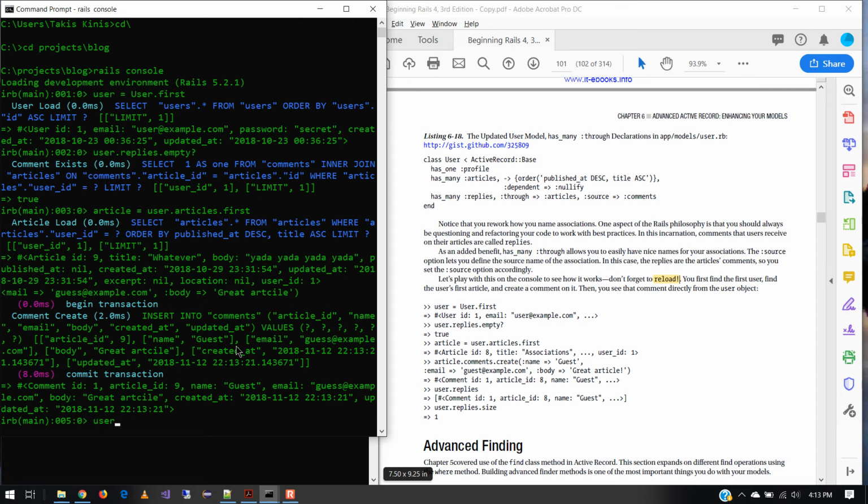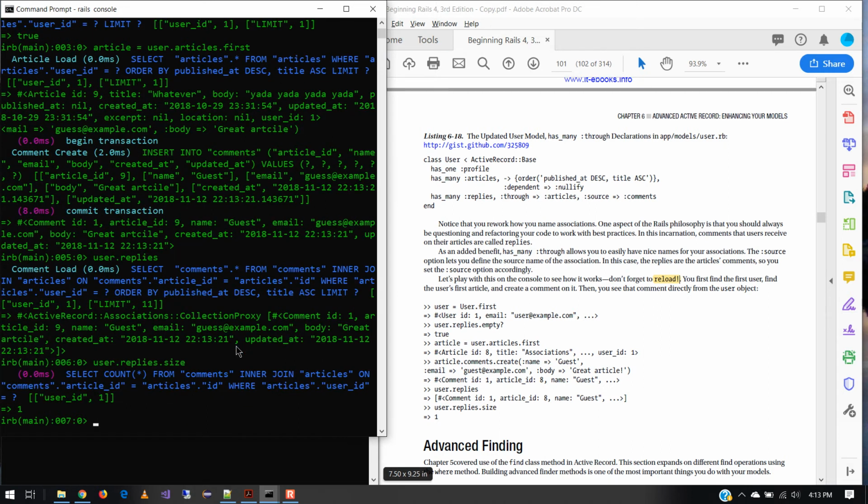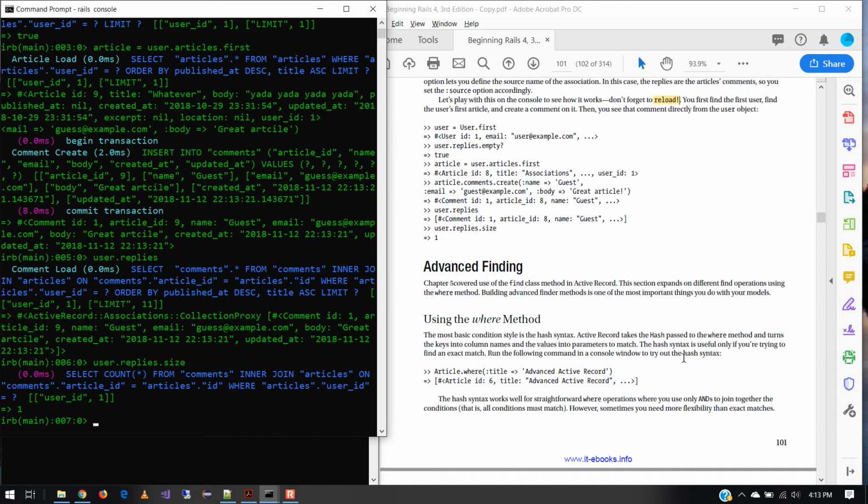So now if I type user.replies, we do actually have a link up between those components. And if you want to take that and just type in the size, you can see also that we just have 1, because that's all we've put in at this point.